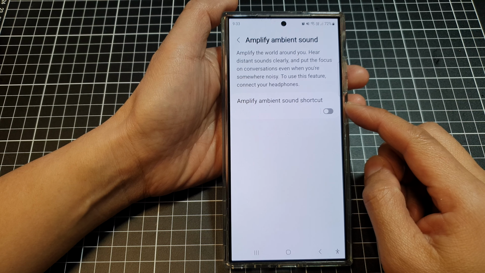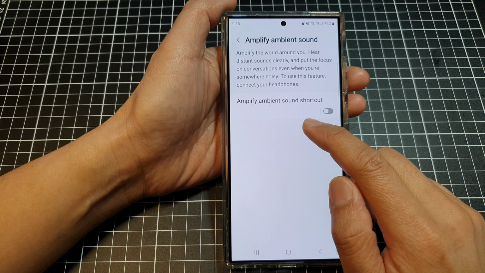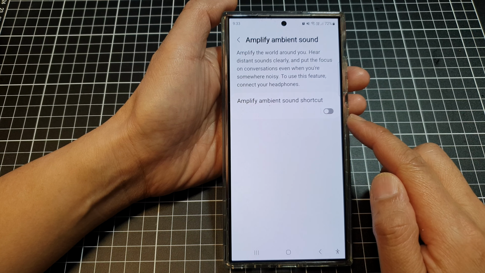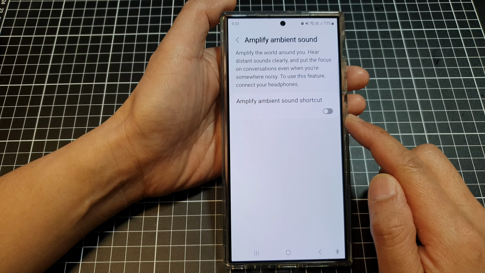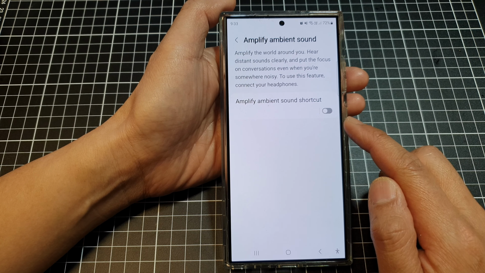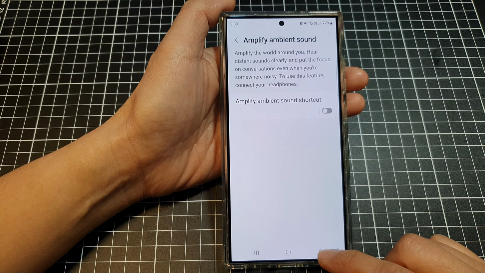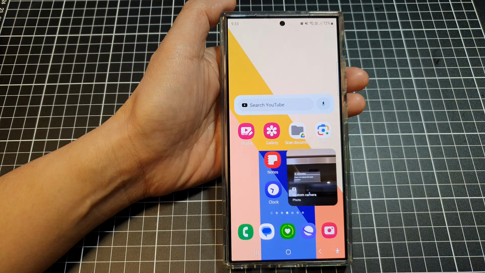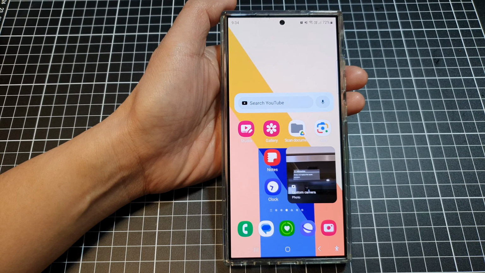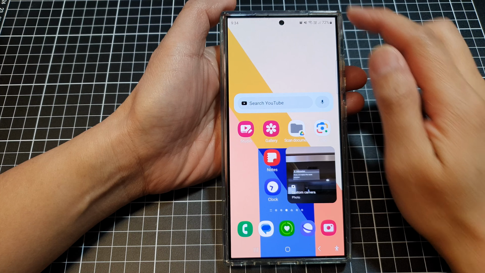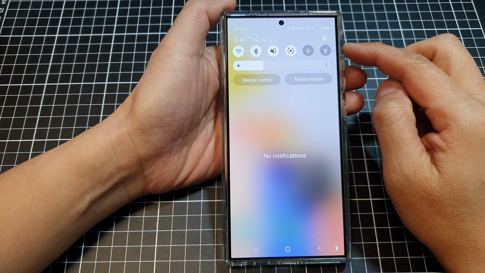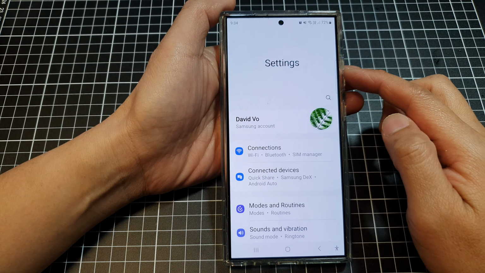How to add or remove the Amplify Ambient Sound Shortcuts on the Samsung Galaxy S24 series. First, let's go back to the home screen by tapping on the home button at the bottom of the screen. From the home screen, swipe down at the top, then tap on the settings icon.